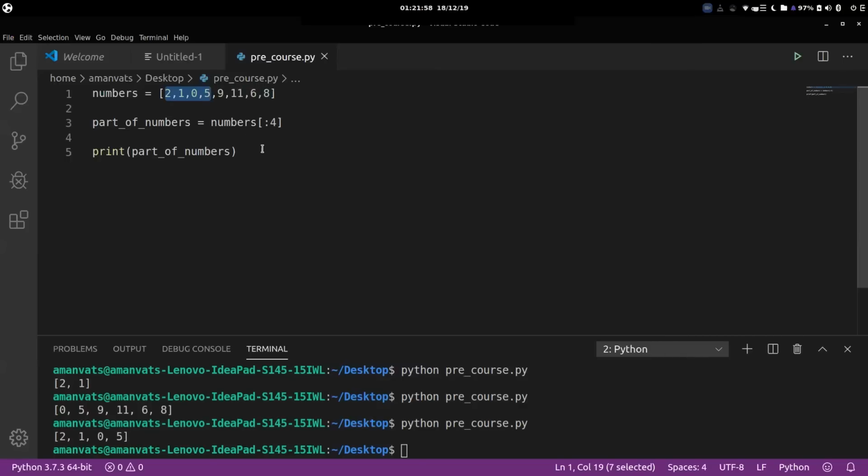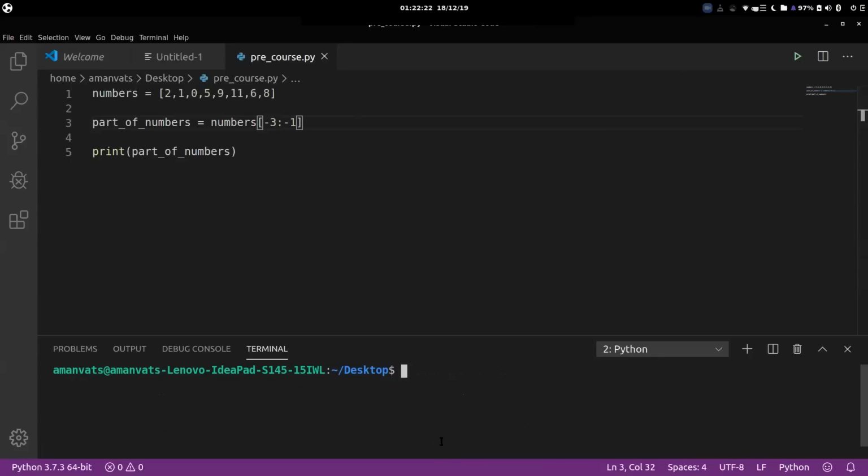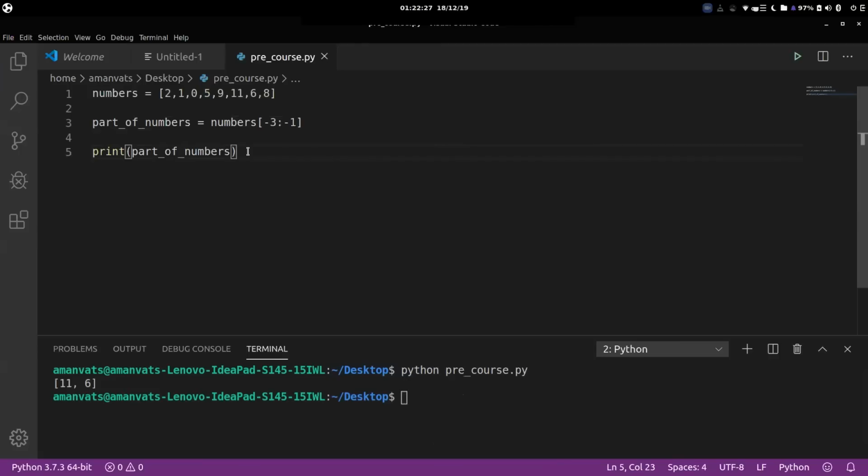There is also a concept of negative indexing. So basically, negative index means starting from the back. Okay, so if you put -3, it basically means third index from the back. So this is 0, this is 1, this is 2, this is 3. So it means starts from here. And if you put -1, let's run this now. Okay, it did 11 6. So don't worry if this does not make much sense. The idea is you should be able to take out slices from a list. Okay, that's very important.